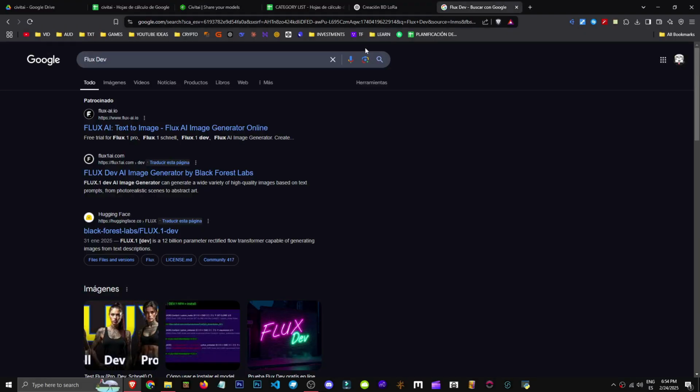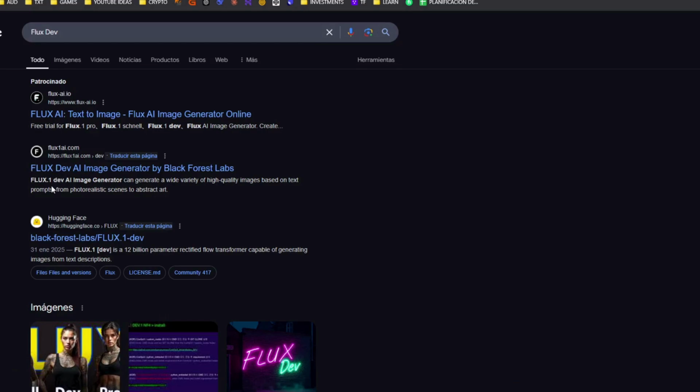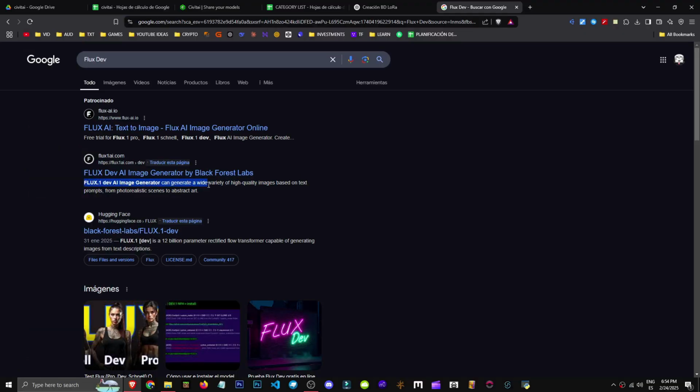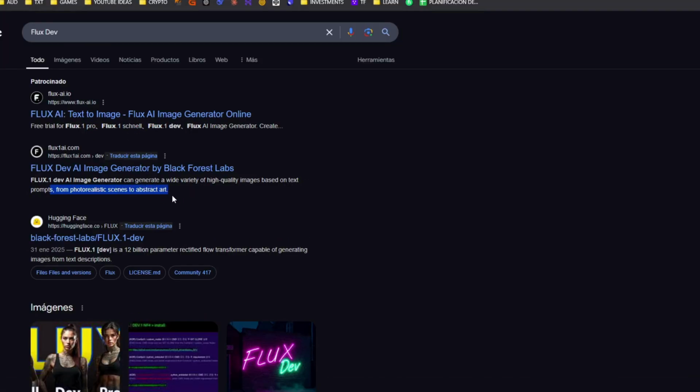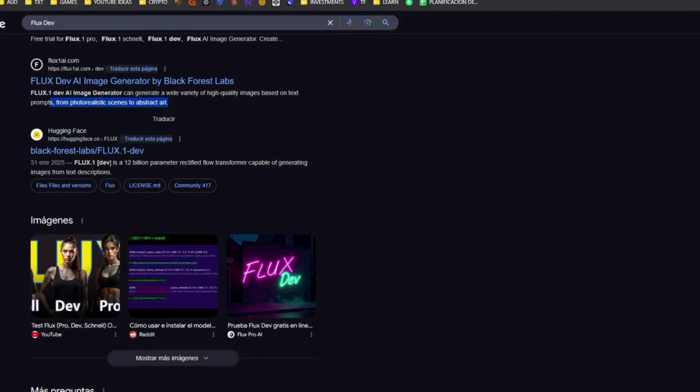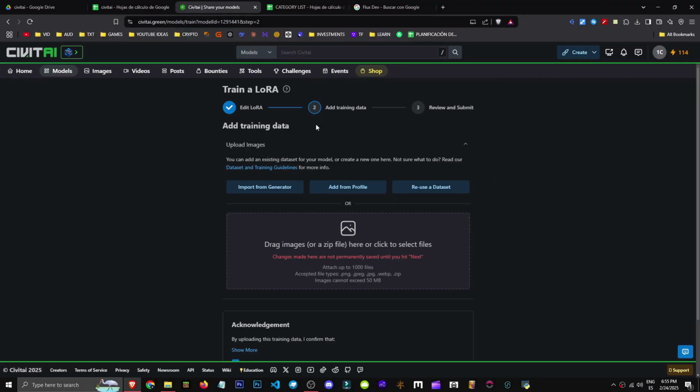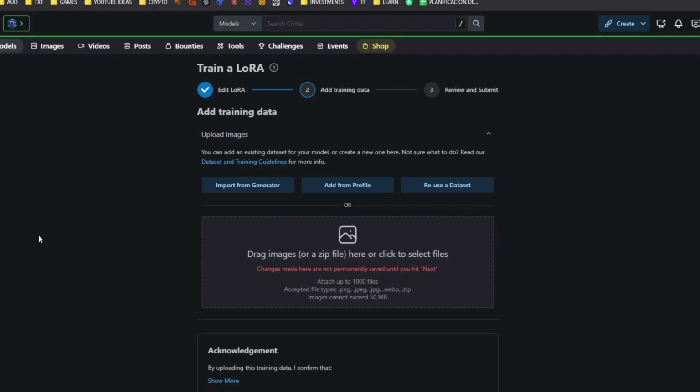Basically, there's FluxDev, which is Flux for developers right here. As you can see, it generates a wide variety of high quality images based on text and prompts, from photorealism to abstract art scenes. With this tool, we can mass produce images to train our LoRa. So I'm giving you the rod to fish with. This guide is from CIVITAI, and I'll stick to it, but keep that in mind.